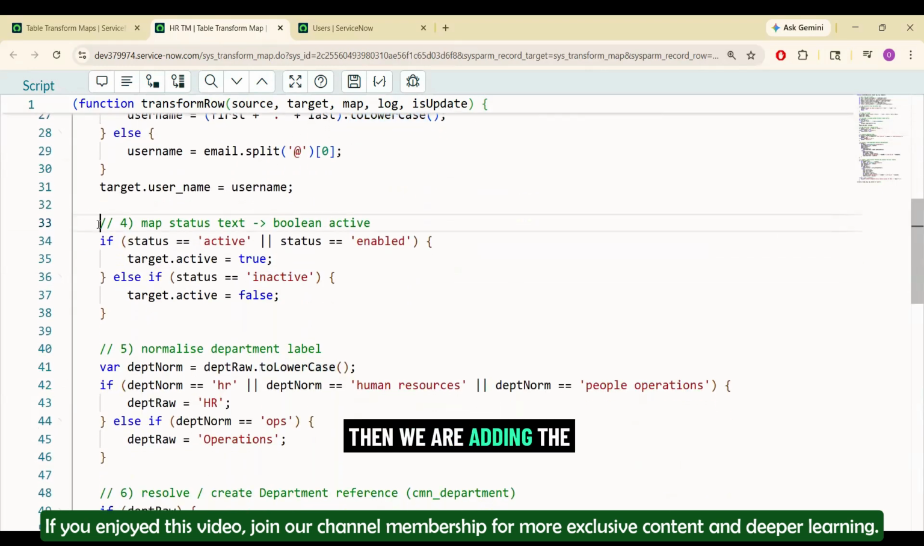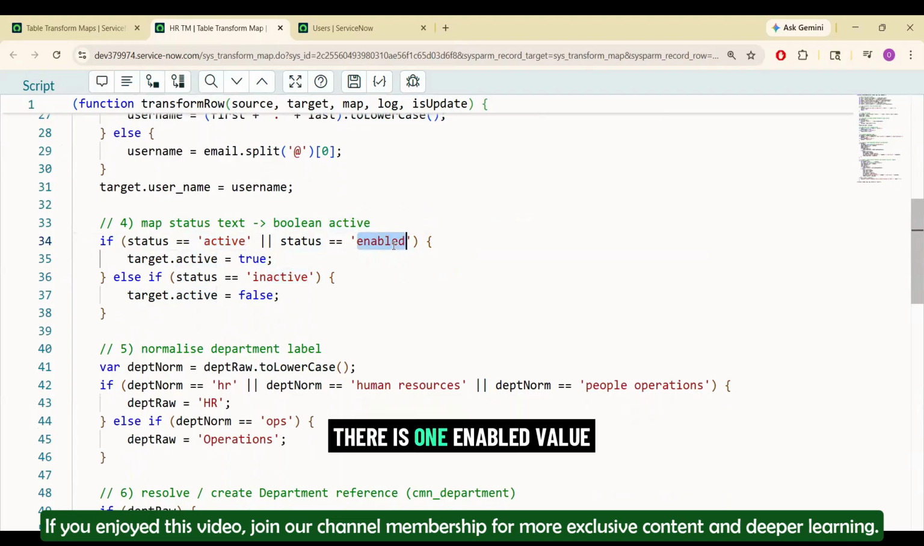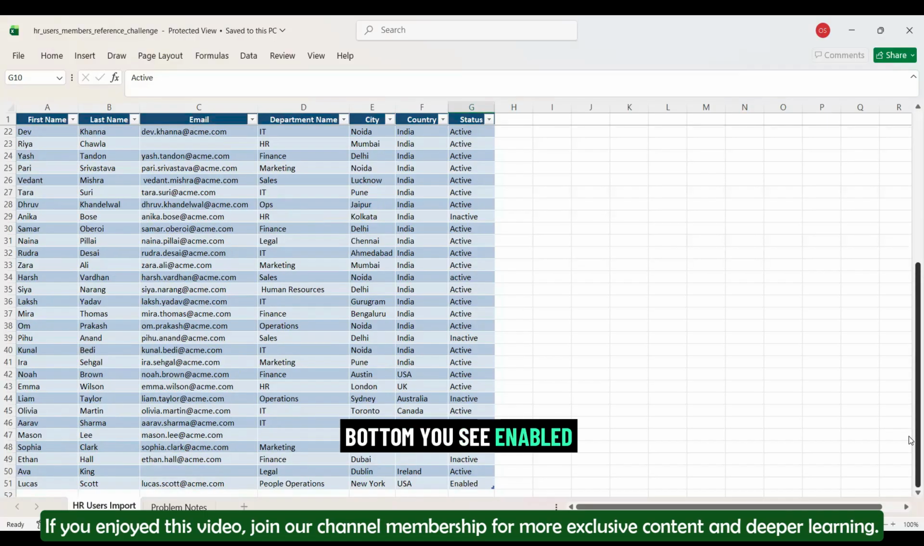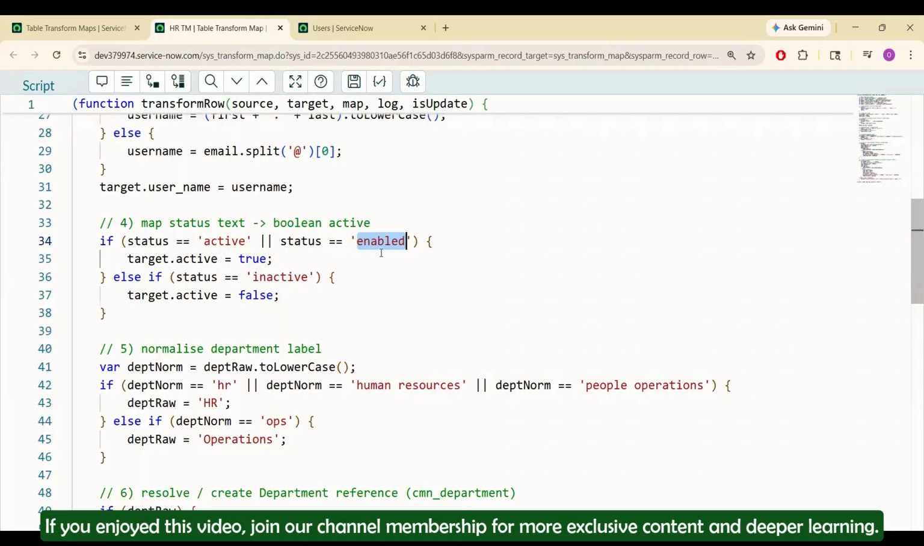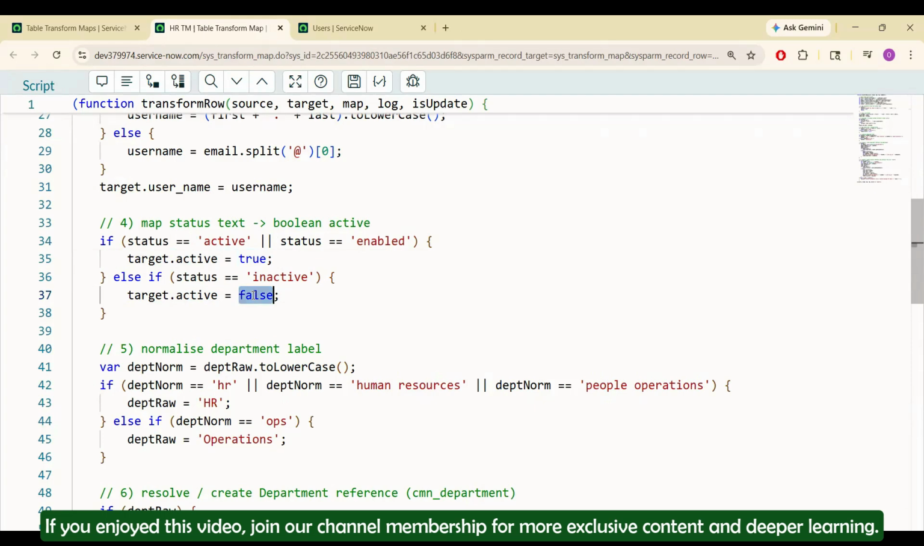Then we are adding the logic of active, inactive. If the status is active, that is the value which we have in the source table, or enabled. There is one enabled value as well. If you see here at the bottom, you see enabled. This one. So this also we have to take care. Then we are setting target.active equal to true. We are adding the value true in the target active field. Otherwise, we are adding false.